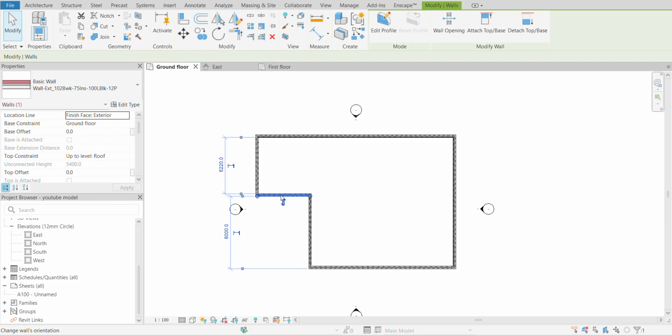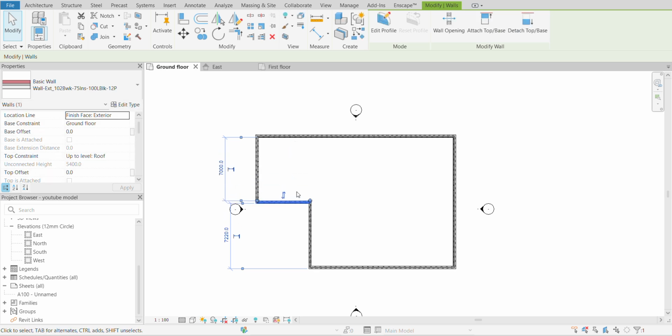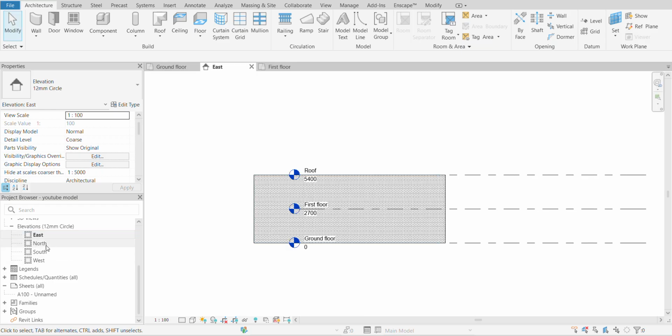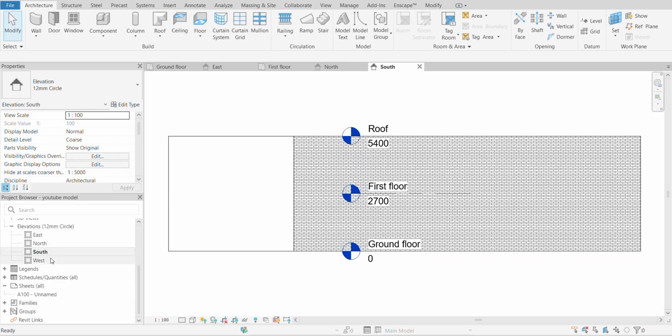Or you can directly drag these lines as well, like so. This is not a very good way, but you can see this dimension changing as we are moving it. Right, so to see the elevation of what you have drawn right now, go to project browser, click on east, double click on that, and you'll see the elevations. All different elevations can be seen from here.